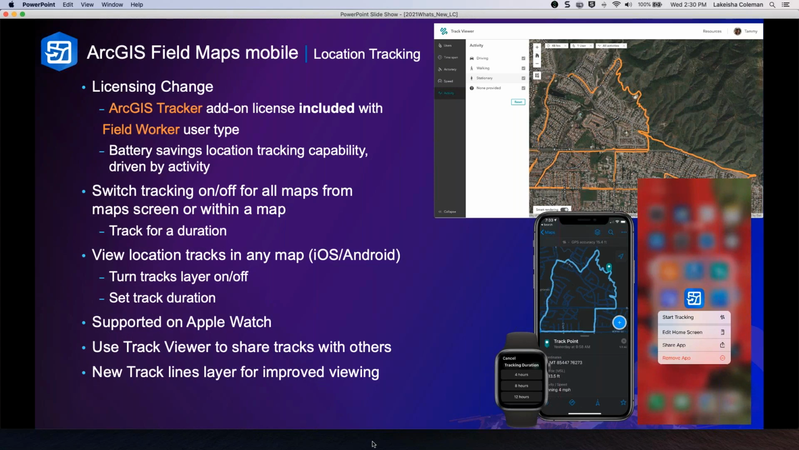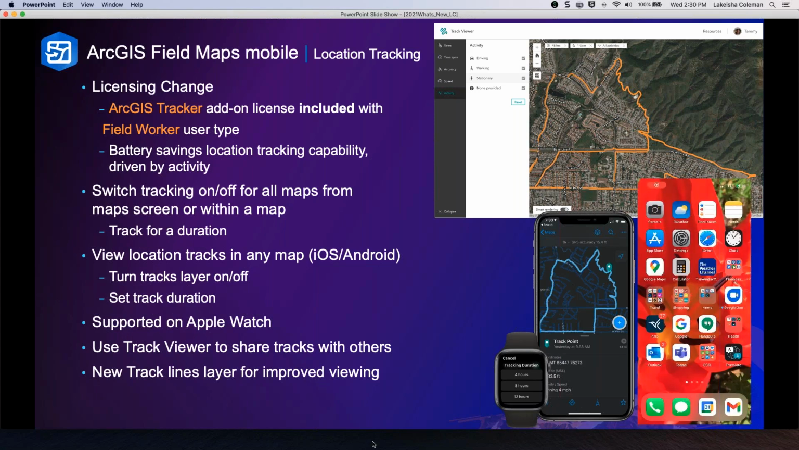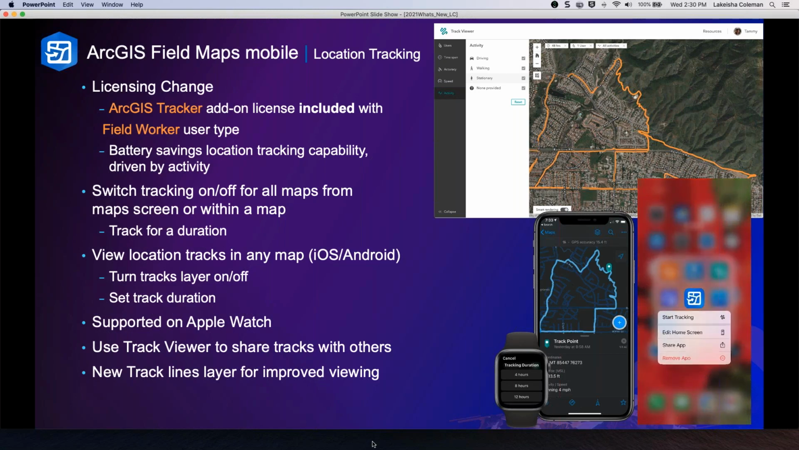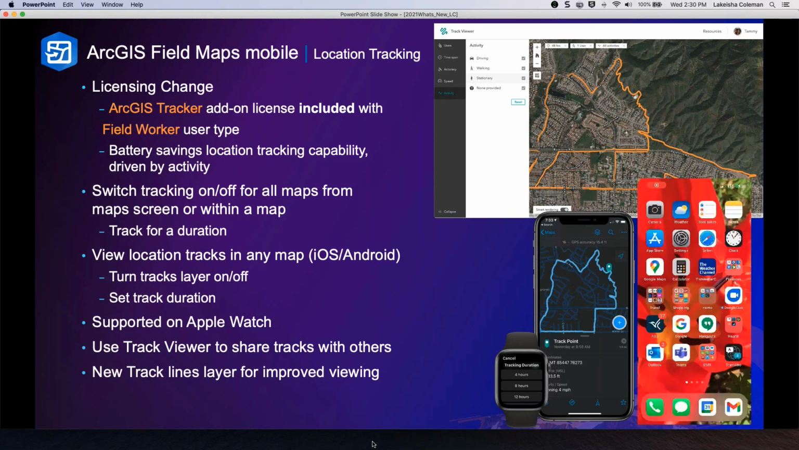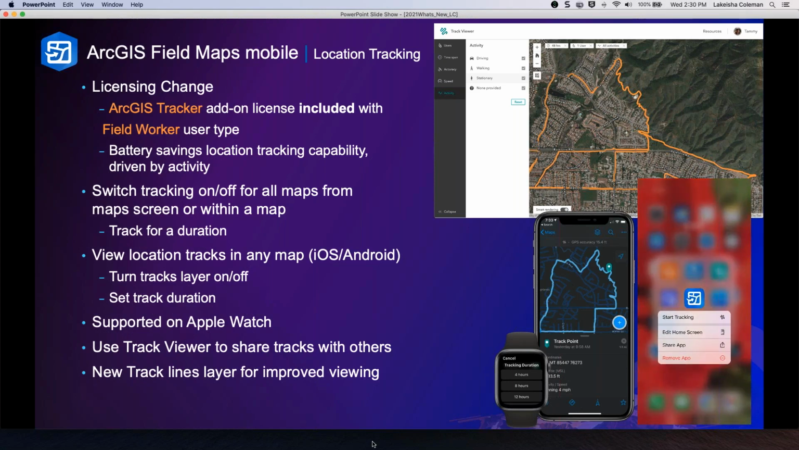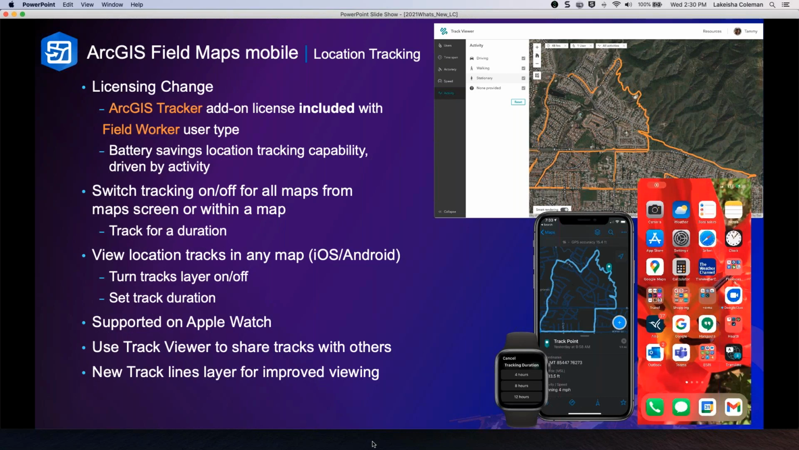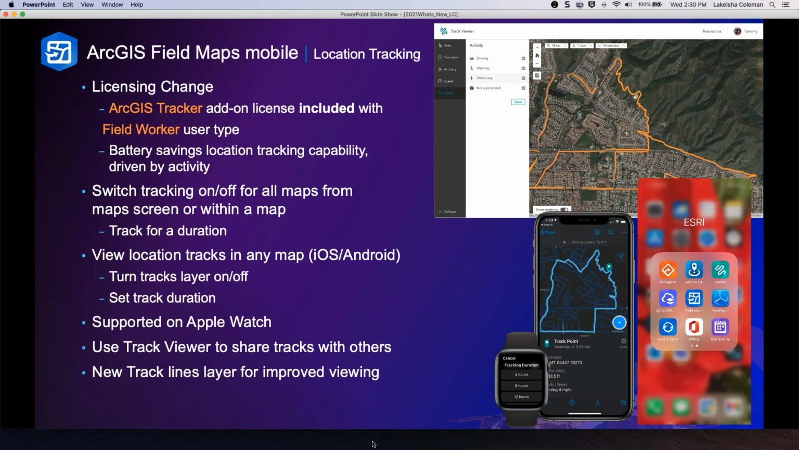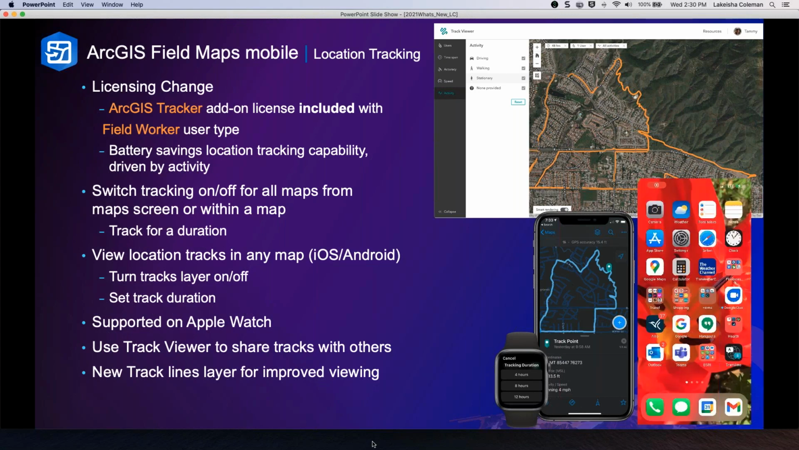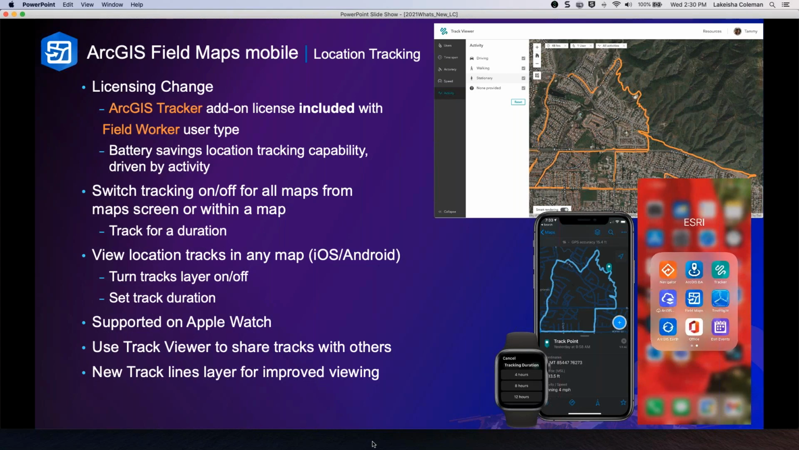And it still has the nice battery savings on our location tracking. It's not going to drain the user's battery, especially if you know you're going to be out in the field collecting 8-10 hours a day. It's not going to drain your mobile device. You can easily switch tracking on or off for all your maps, either from the map screen within a particular map, or as you see on the right-hand side, my video with the red background there, if you long press on the Field Maps icon, you can start tracking right away from there.